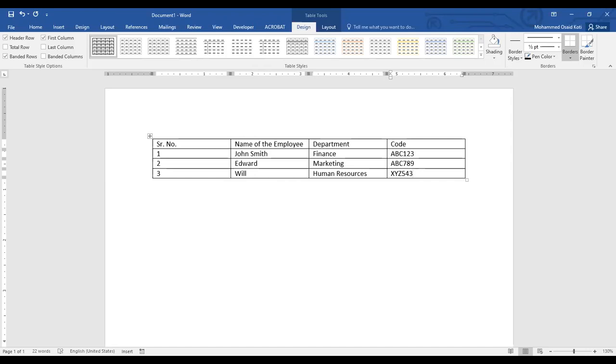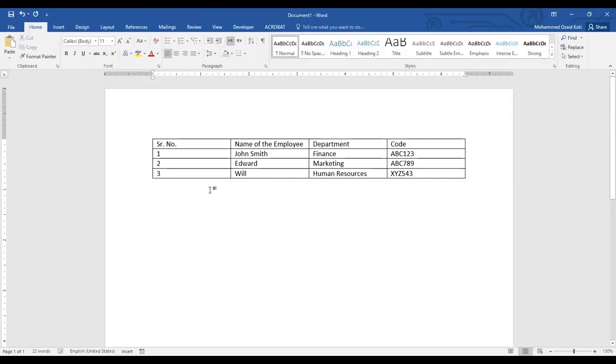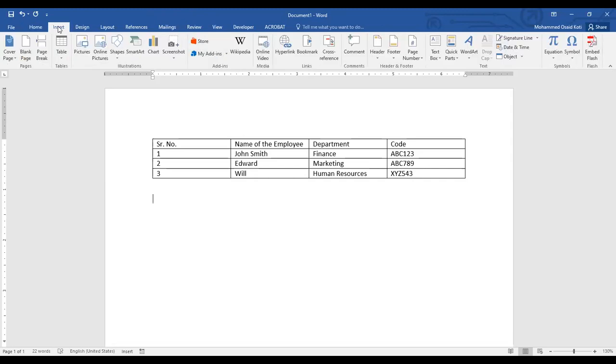So I have inserted a table right now. I just come down below it. I press enter once more. Now I would be inserting an image into it. So I go to Insert. You can see the Insert tab here.